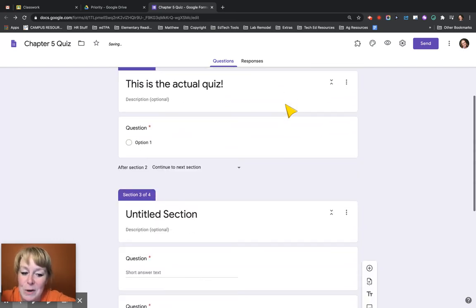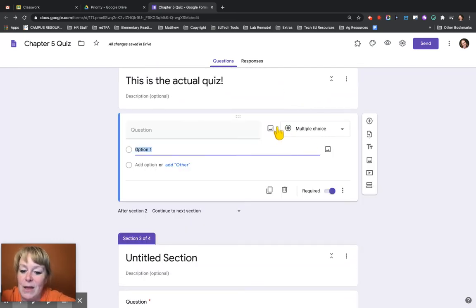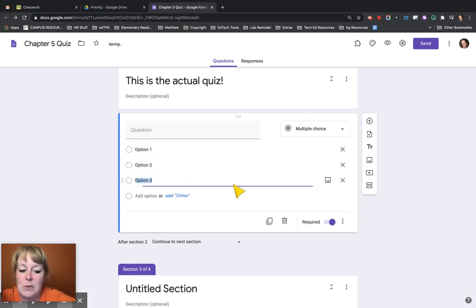Notice that for these questions too, I could have added in photos. So not just for the question, but also for my options. So if I wanted my students to select from a series of pictures based on my question, or vice versa, I gave them a picture and they had to identify which label was correct, whatever it is, I can do that thanks to Google Forms. Notice here, I can also add in a YouTube video for a particular section if I want them to watch a short video and then answer a series of questions.